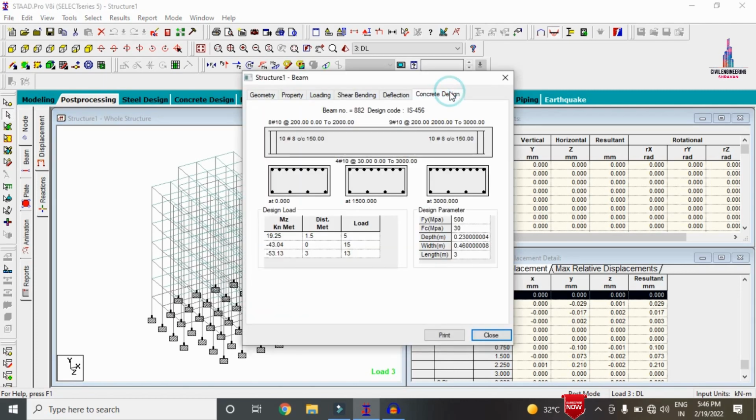I am selecting the top beam and clicking on concrete design. For this respective structure, approximately 8 bars of 10 mm diameter are required at the top reinforcement section, and approximately 4 bars of 10 mm diameter at the bottom reinforcement section.